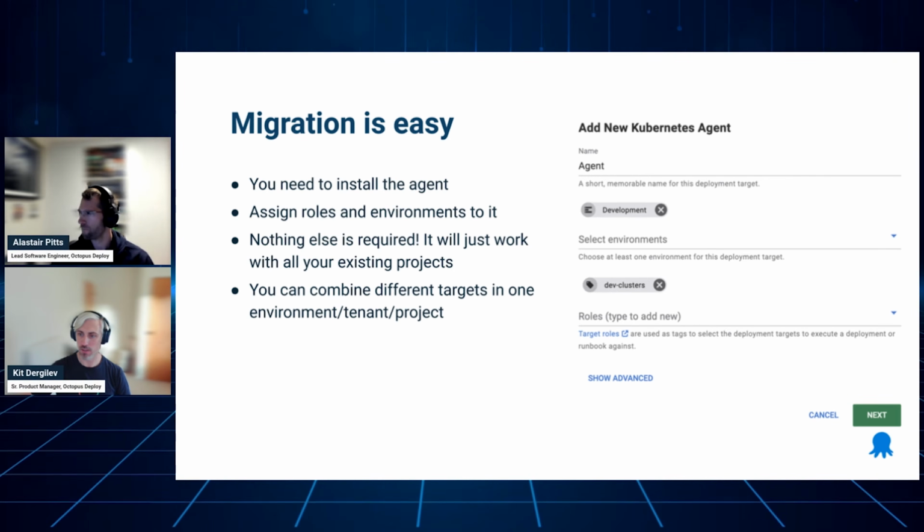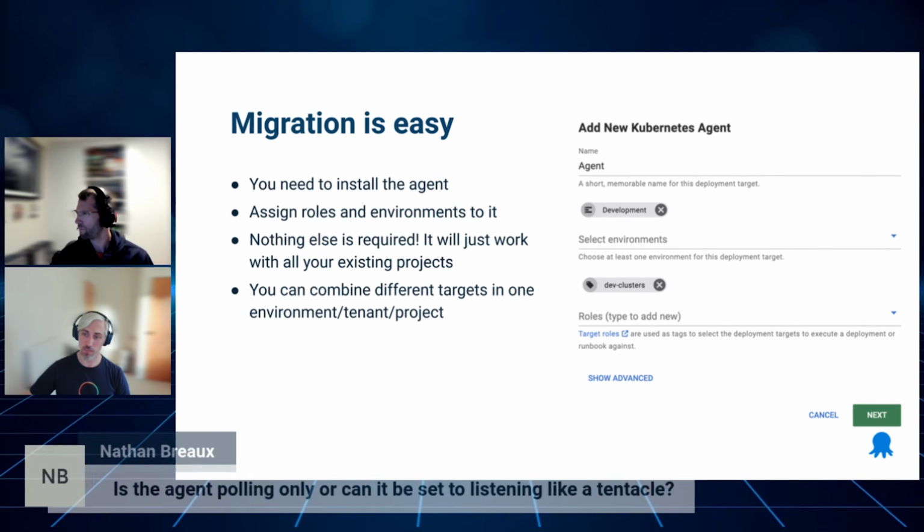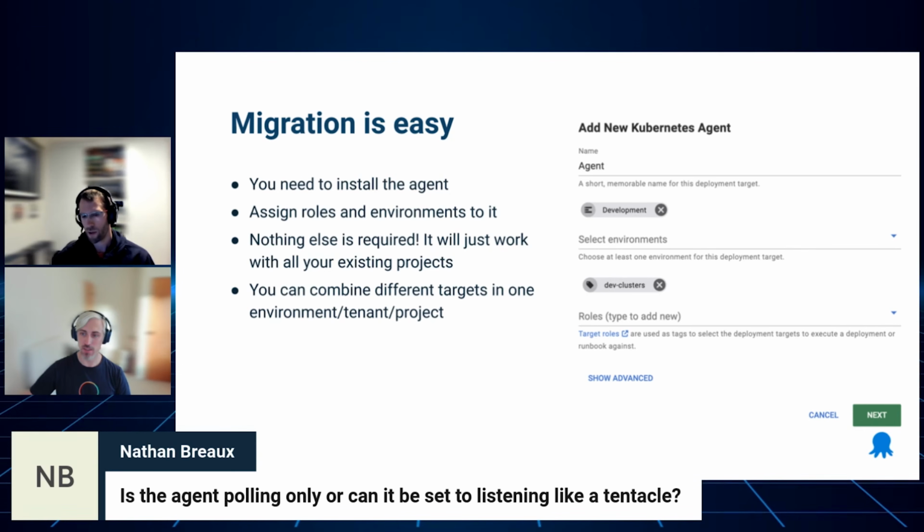Thank you. And the next one was, is the agent polling only or can it be set to listening? It is now polling only. We're considering whether we should add the listening option, and that's actually one of the things why we need your feedback. As I mentioned, it's built on Halibut, which supports both polling and listening. For those that aren't familiar, listening is reaching out, so the Octopus server would reach out to the agent. We do technically support that. We haven't built it in because that's not our first priority.